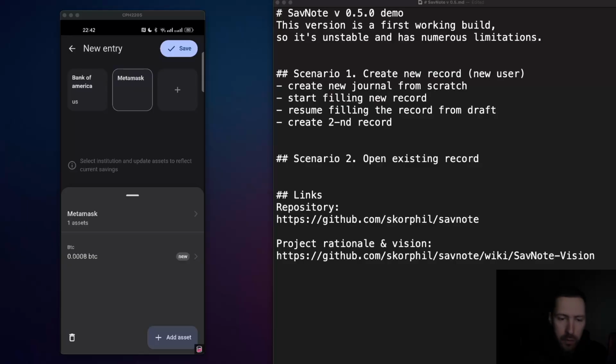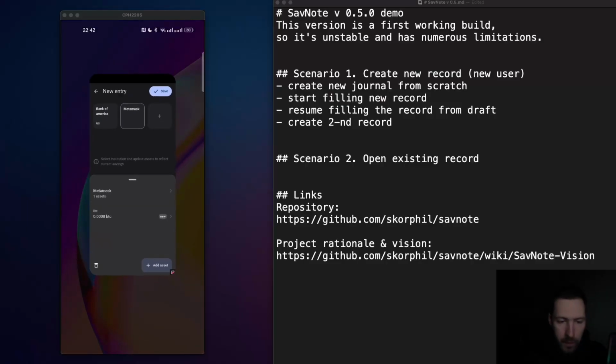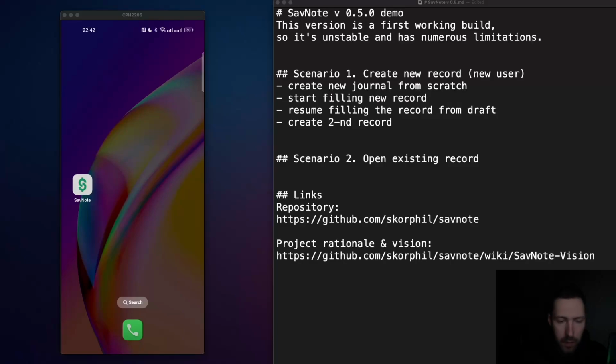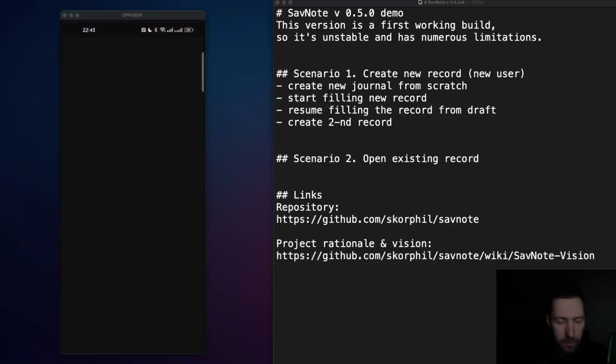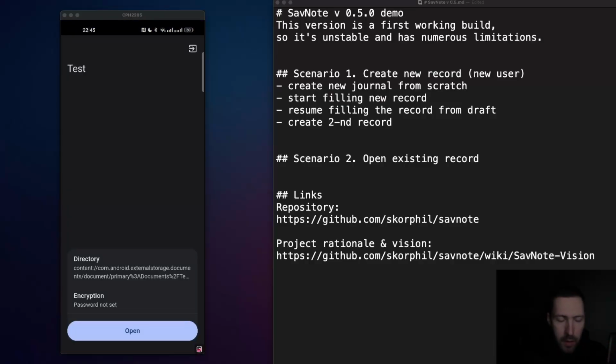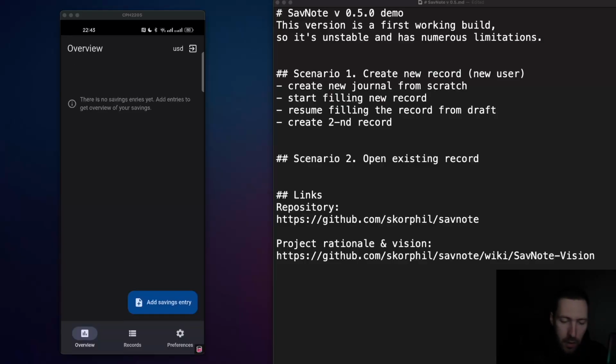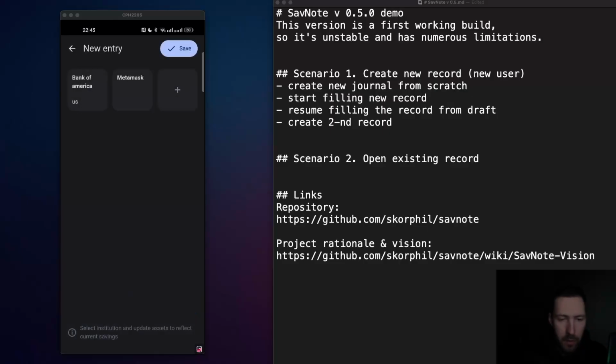And let's imagine that filling this form is a tedious process. So we're not gonna fill it in one go. Let's simulate that we are closing our application, then reopening it, I don't know, in a few days to continue filling our record. So here we already have our database opened. And if we try to add savings entry, we continue from the draft. The logic is like in email clients.